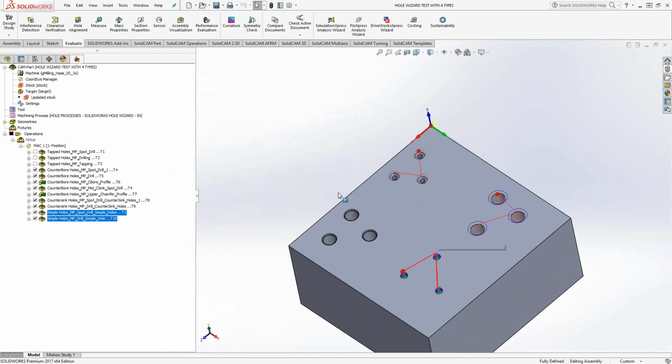So again, very simple use for drilling operations, kind of a time saver when you're doing programming for a part that has already been designed using the Hole Wizard from SolidWorks.